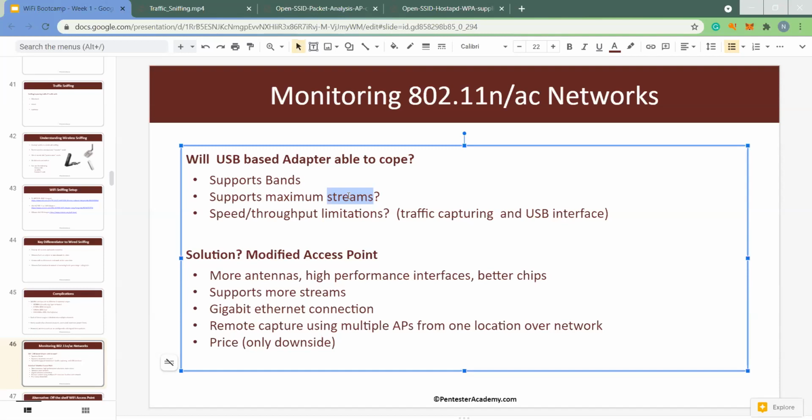Then another limitation is that a lot of data is being transmitted, right? And your card is connected to the USB interface. So even if it is able to capture all the Wi-Fi traffic, when it has to send that traffic to your machine over the USB interface, the USB interface can also become a bottleneck in some cases, right?